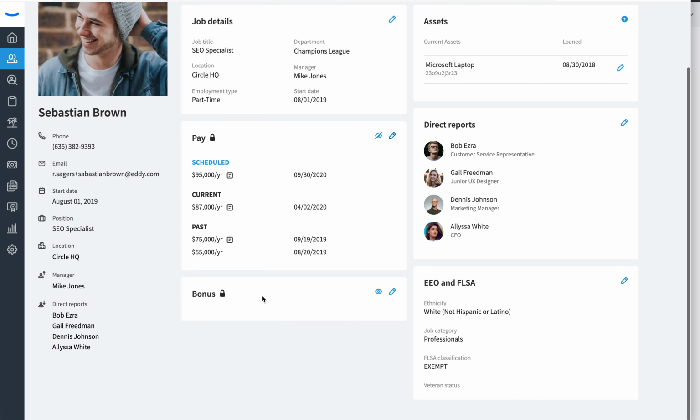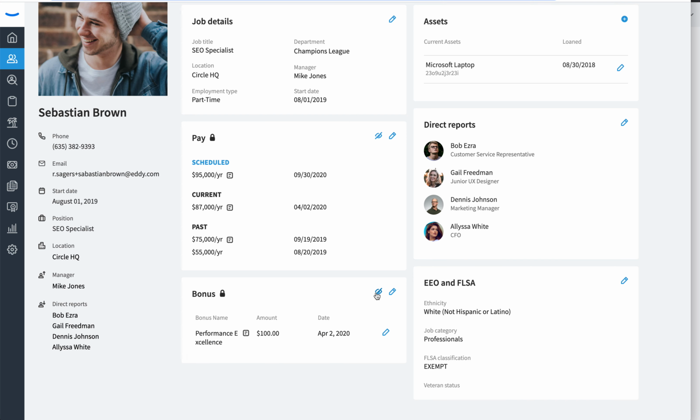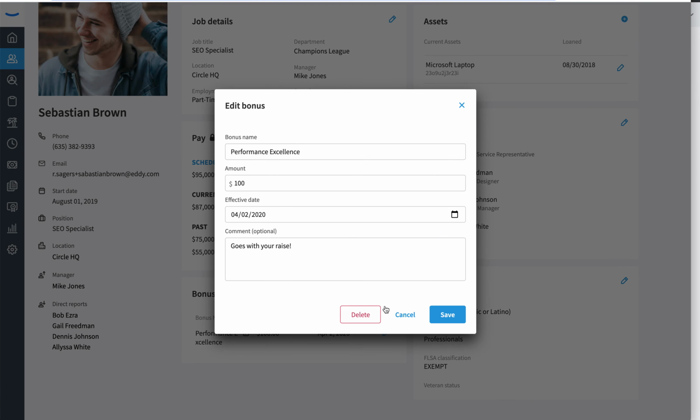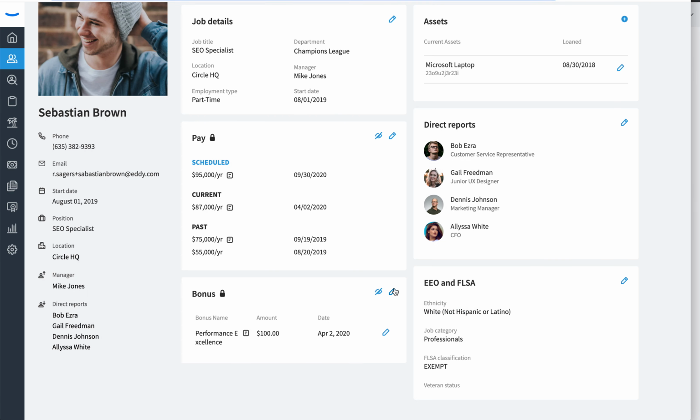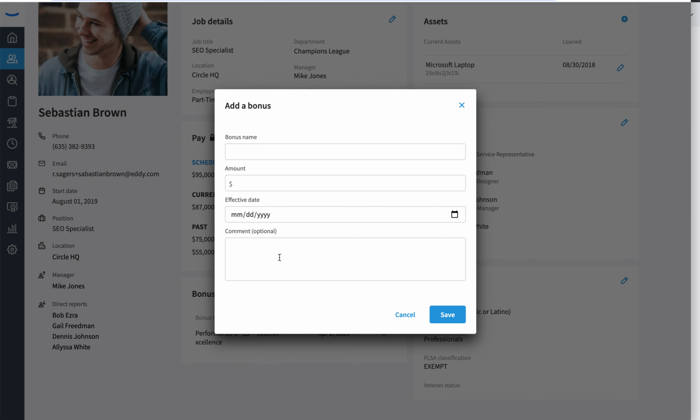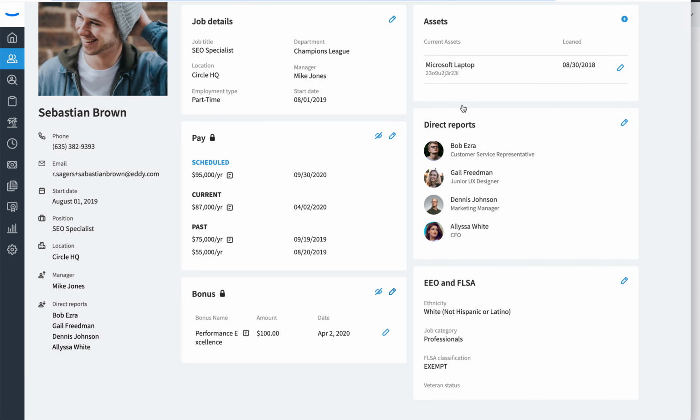And bonus information is the same. You have this little eyeball icon that you can click in to see previous bonuses. I can edit an old bonus, or to add another one, I just click the edit pencil and I can add a new bonus. So really simple there.